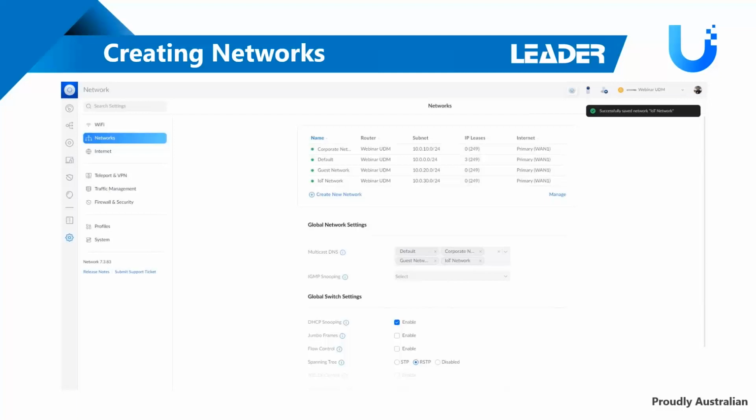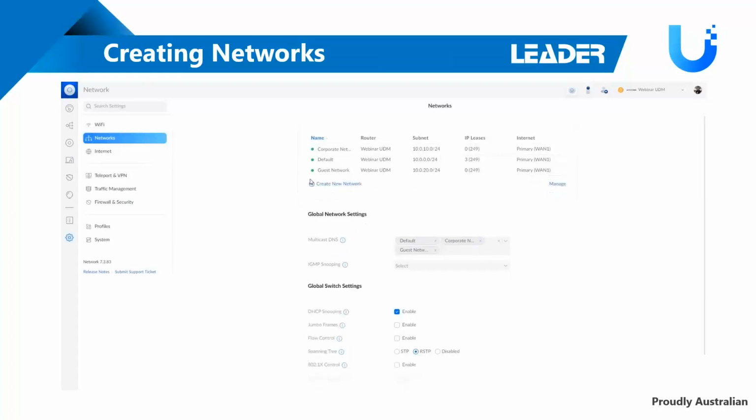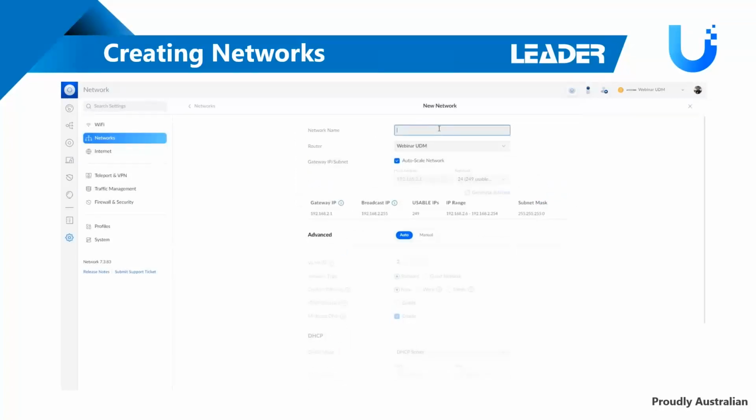So you'll see I've got my corporate network on subnet 10, I've got my guest network on subnet 20, and then I've got my IoT network on subnet 30 as well. At the moment, I'm not really applying anything to this. All I'm doing is creating the networks to separate them out. The next one I'm going to create is my VoIP network.